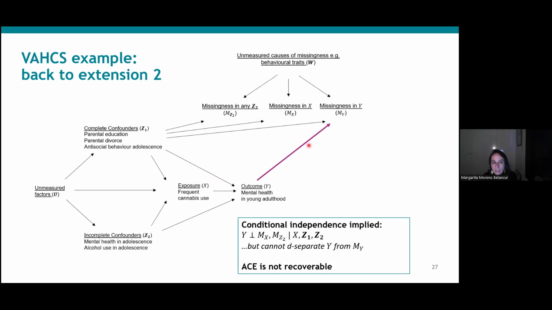On the other hand, in this simple extension that I had shown you, the conditional independence that's implied is similar, but it doesn't include the missingness indicator for the outcome. And we can see that it's not possible to d-separate Y from M_Y. That implies, as shown by several of the results that I'll show you later, that the ACE is not recoverable in this setting.